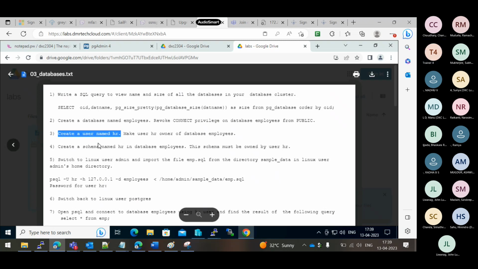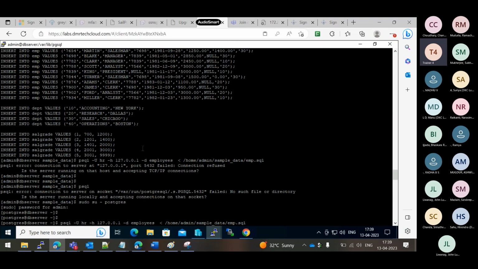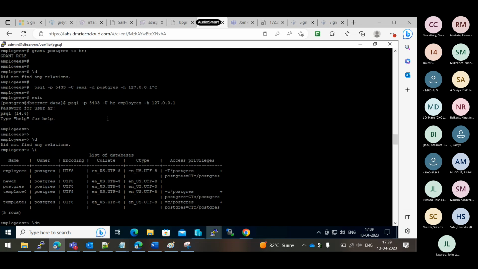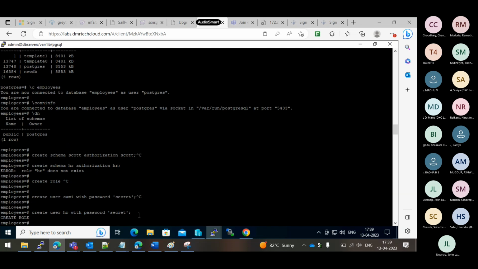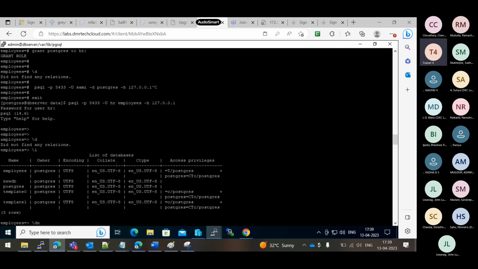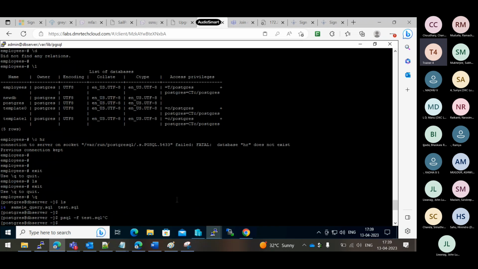Create a user named HR. I have created a user named HR, but I didn't make HR the owner of these employees. Yeah, you have to make that user the owner. So keep one connection separate for Postgres, so anytime you have issues, you can fix them. See here, I have created an owner. Create a user HR with secret. Okay, now you can run alter database name with owner HR.